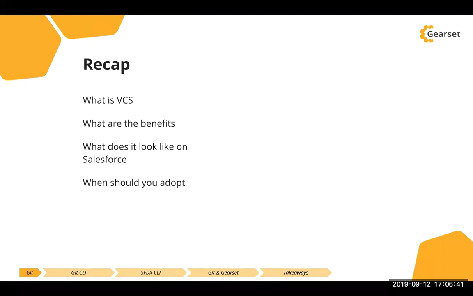So the first stage we're going to look at is recapping some of the popular Git branching models to give you a bit of background on that. And for that, I'm going to hand you over to Matt.